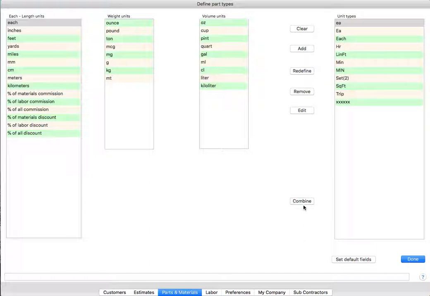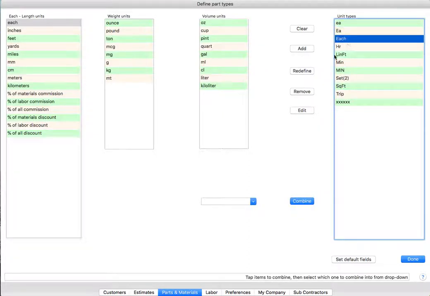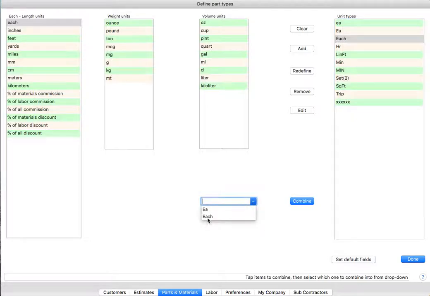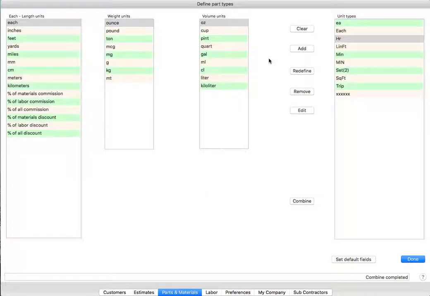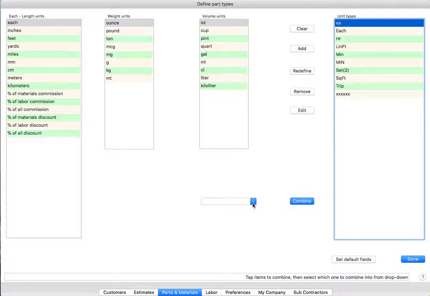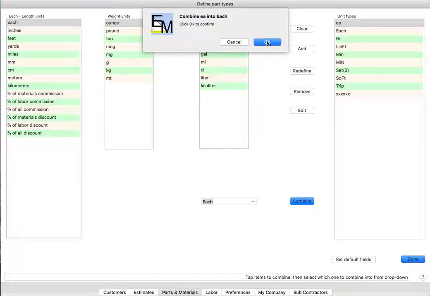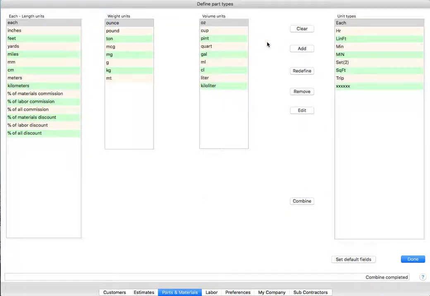So I'm going to click the combine button, and I'm going to click on each one like so, and then I'm going to choose the one I want to combine into. So I want to go into EACH. So I'll click that, and now it's combining. Okay, EA and EACH didn't get combined, so I'm going to combine again. EA into EACH. Click OK. Okay, now all those types are still there, but they're all the same name.